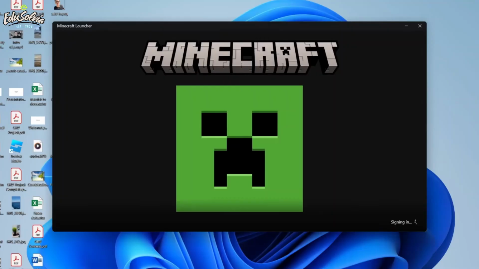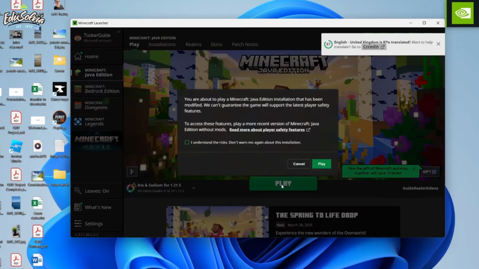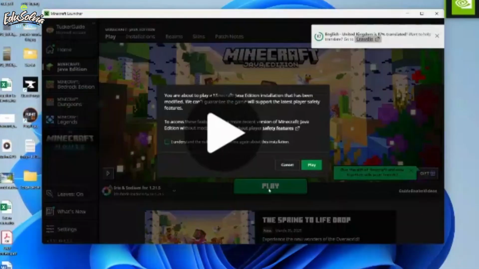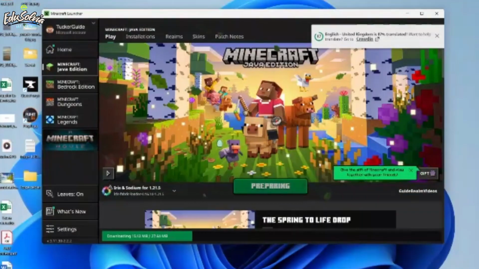Now open the Minecraft launcher. Next to the Play button, make sure Iris and Sodium is selected as your version. Then click Play. Minecraft may show a message saying you are using a modified version of the game, so just confirm and continue. After the game launches, open a world.